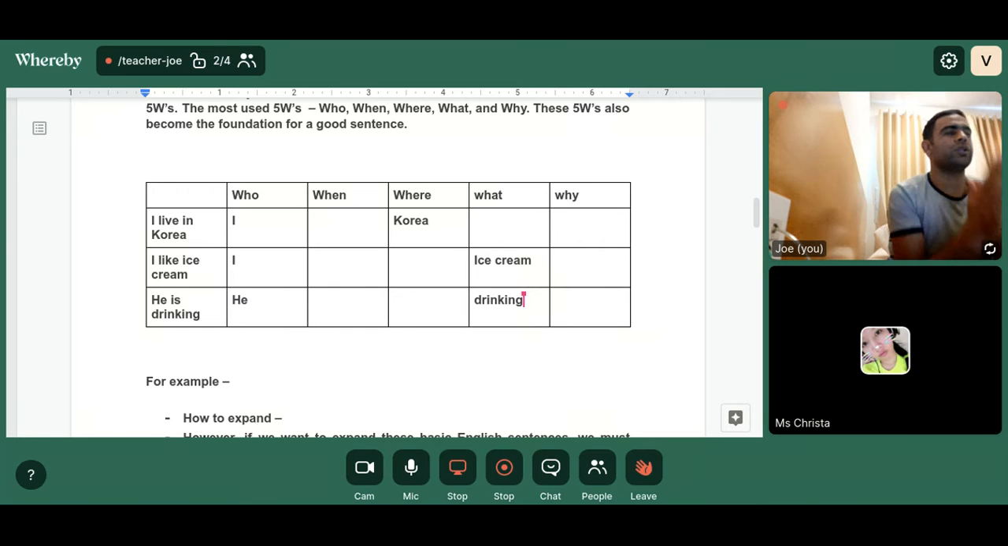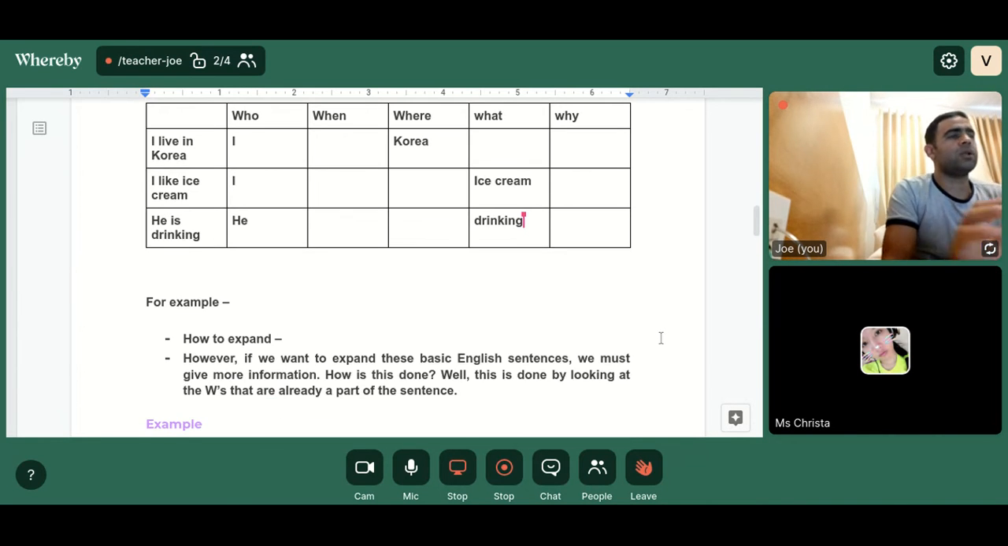First one. Where do you live? I live in Korea. Second one. What do you like? I like ice cream. The last one. What is he doing? He is drinking. Very good. Now let's move on. For example, how to expand.